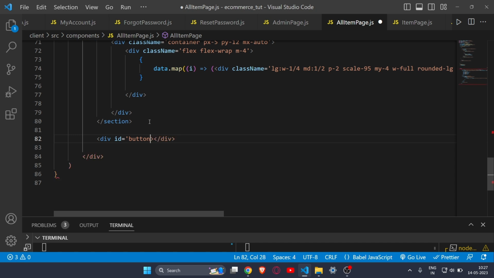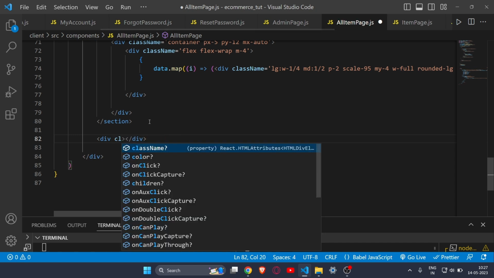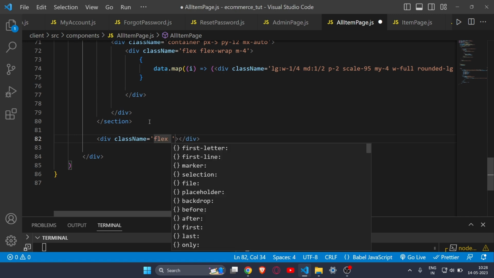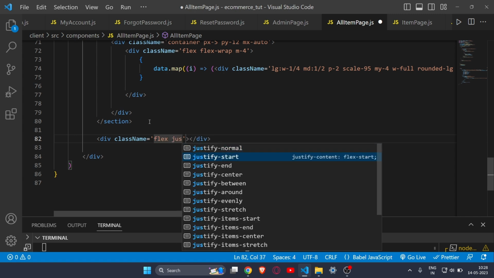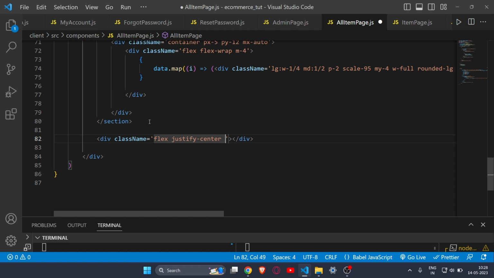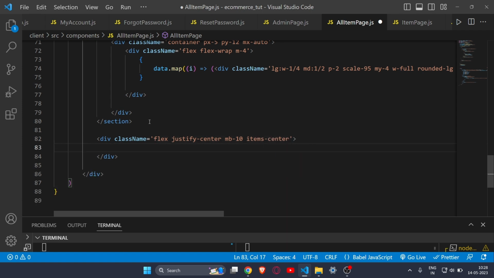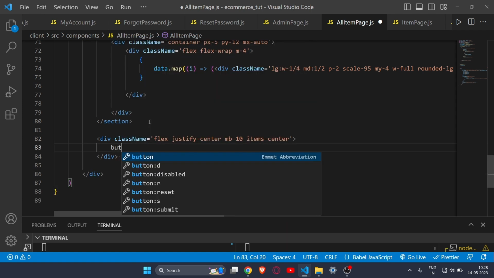That is not needed, so just remove it. Okay, so for the class name we will write flex, then justify-center, and then mb-10, and items-center. That's it. And inside this div tag we will make some buttons.